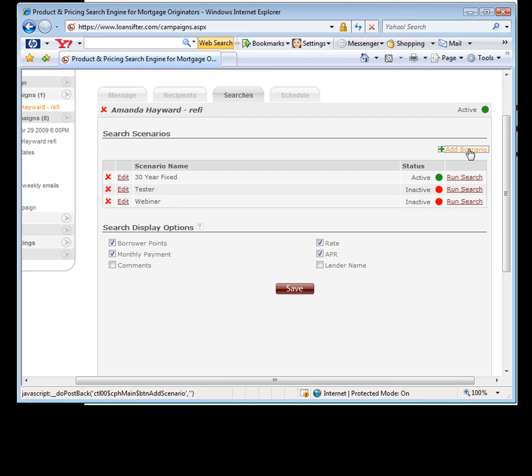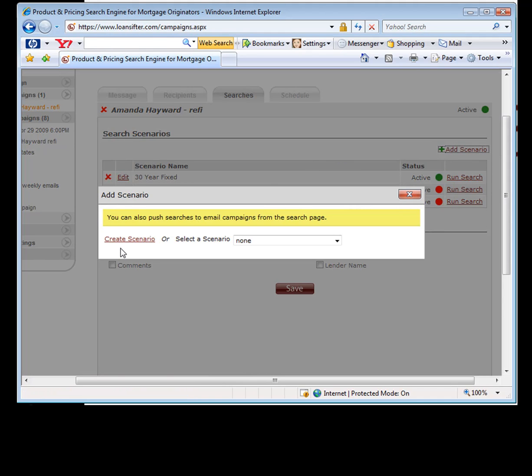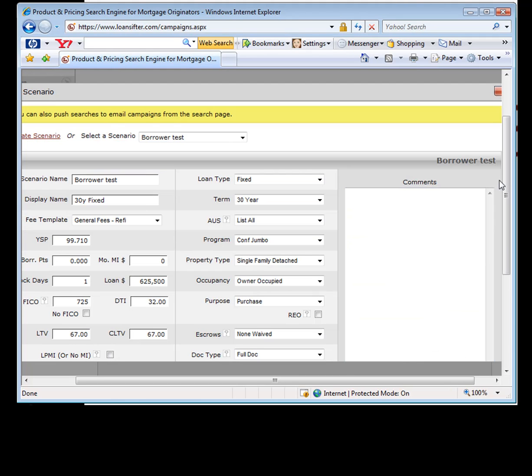So you click on Add Scenario, and you have the ability, like you did in the original email campaign 2.0, where you can create a scenario right from here, or even faster, go ahead and select a scenario. Now, these are all the scenarios I put in my general repository. Borrower test, that was the one I think I did, right? So if I select borrower test, we're going to give it just a second, and it's going to open it up for you to confirm, and you can make any changes to it when you see it.